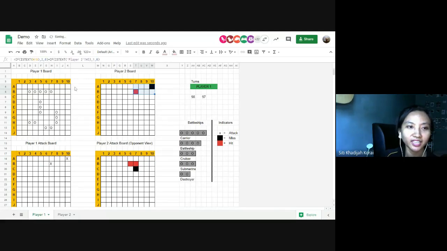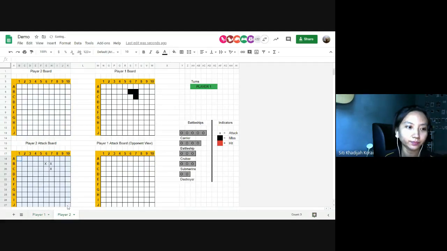Okay, so this one, as you can see, all these have a formula on it. The only boards that don't have any formula are these two: the player 1 board and the player 2 board, which will have something on it. So here, let me just clear this. To play again, you just remove these two, but do not touch these two, because in these two we already have the function.